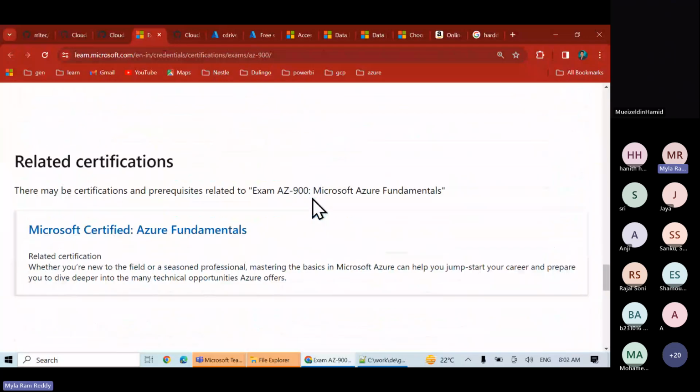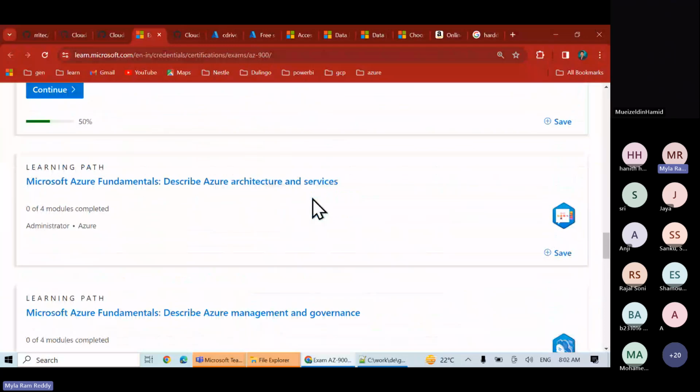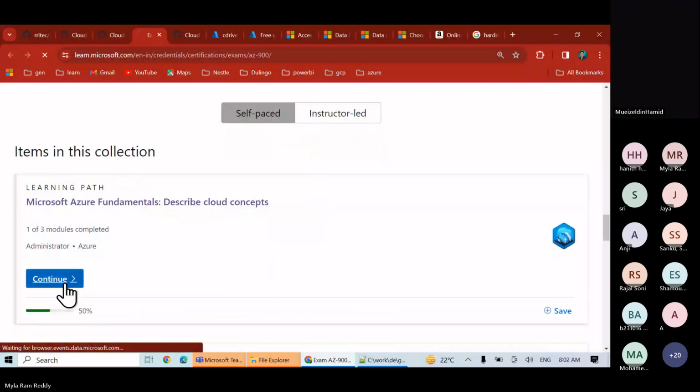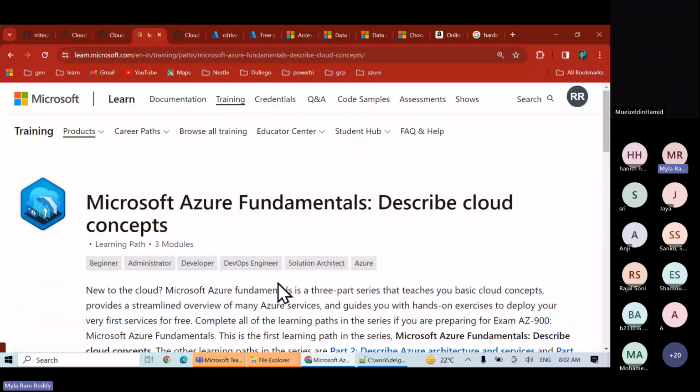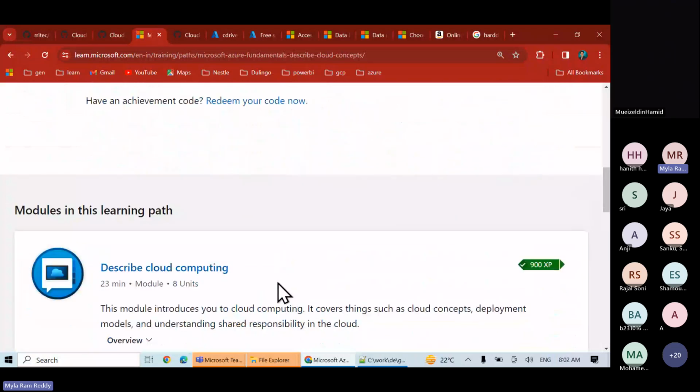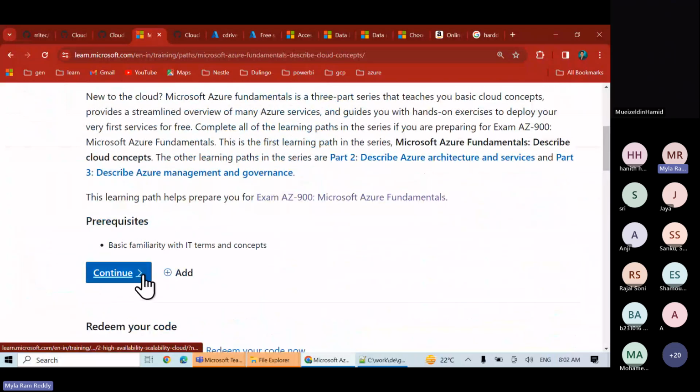Once you complete them, we are good to go for understanding what is SaaS, IaaS, PaaS. Are you getting my point? Software as a service, infrastructure as a service, platform as a service, these kinds of things you'll be in a position to understand better.